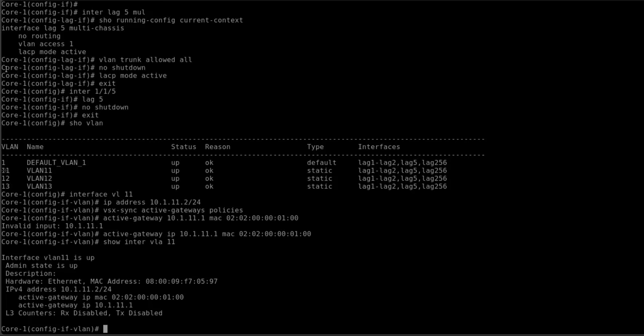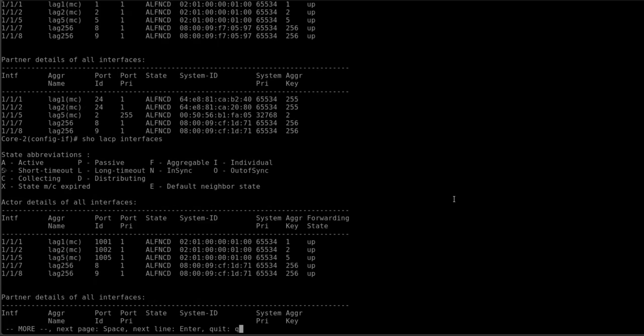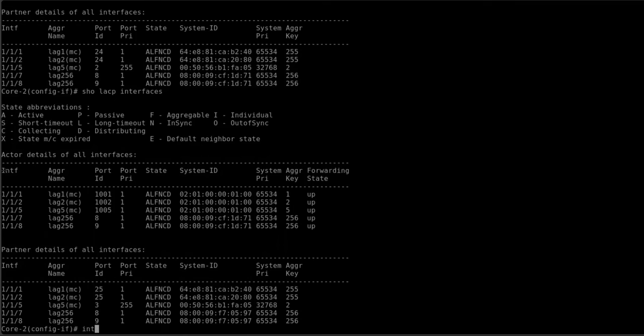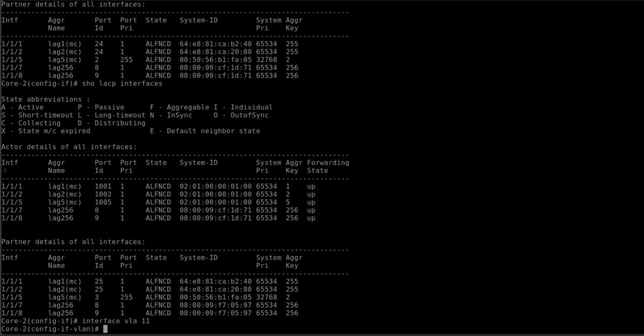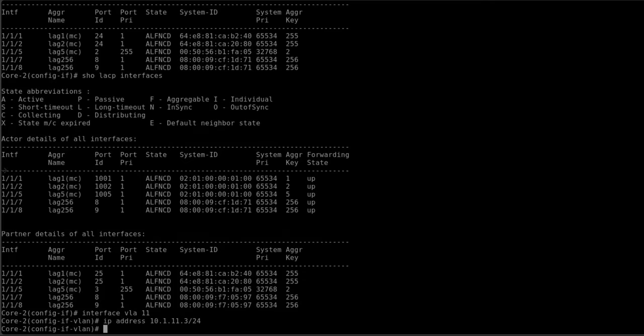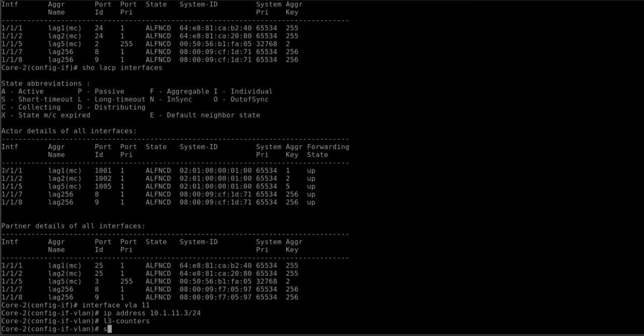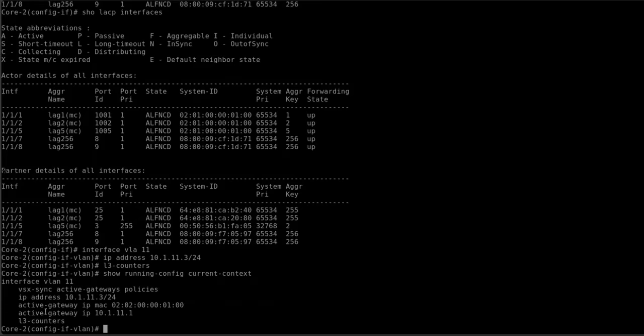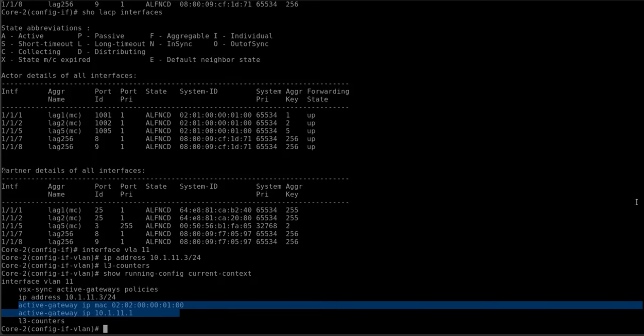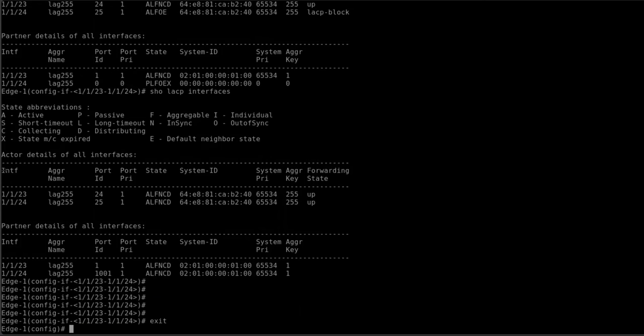And now on core 2, what we need to do is simply create the interface for VLAN 11. So we're going to go interface VLAN 11. We have to assign a physical IP, as you would expect, .3 in this case, /24, and that's it. Layer 3 counters, so that will help us follow up with the communication. Count context, you can see now that active gateway has been pushed into that configuration straight away. Do some similar work to that for VLAN 12 as well, and any other VLANs.